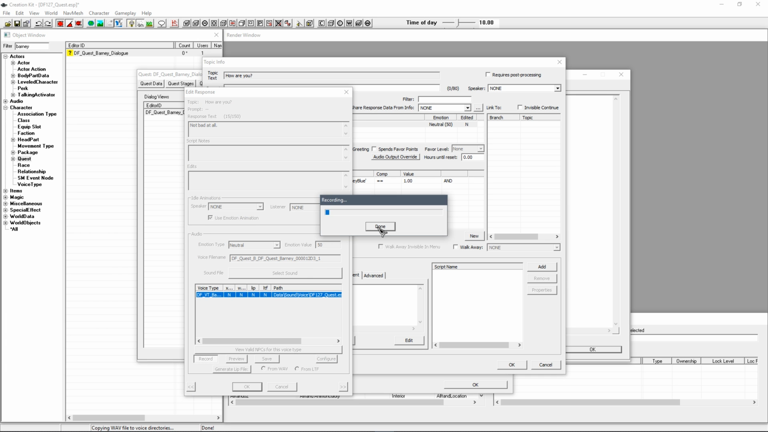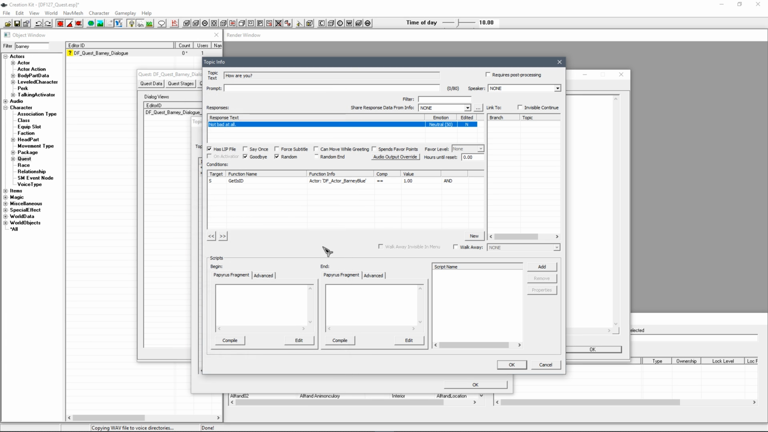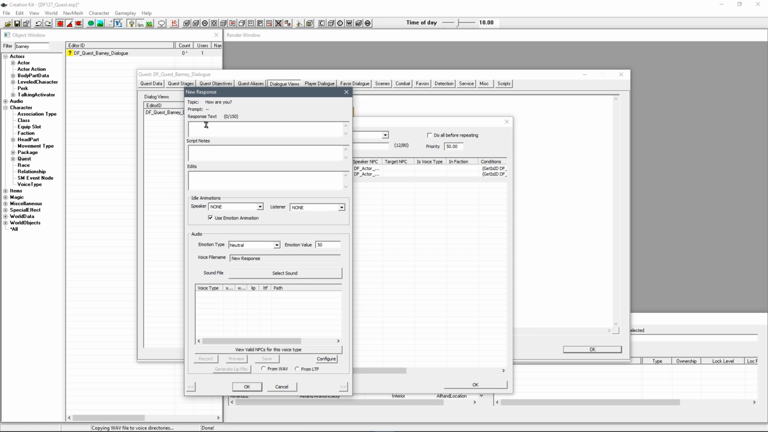Not bad at all. Hit save. From WAV, generate a lip file. And once you get into this, you'll be making dialogue like crazy. You'll be making all sorts of dialogue quite quickly. Okay, now I want to make the last one that can be said. So I'm going to make another one.